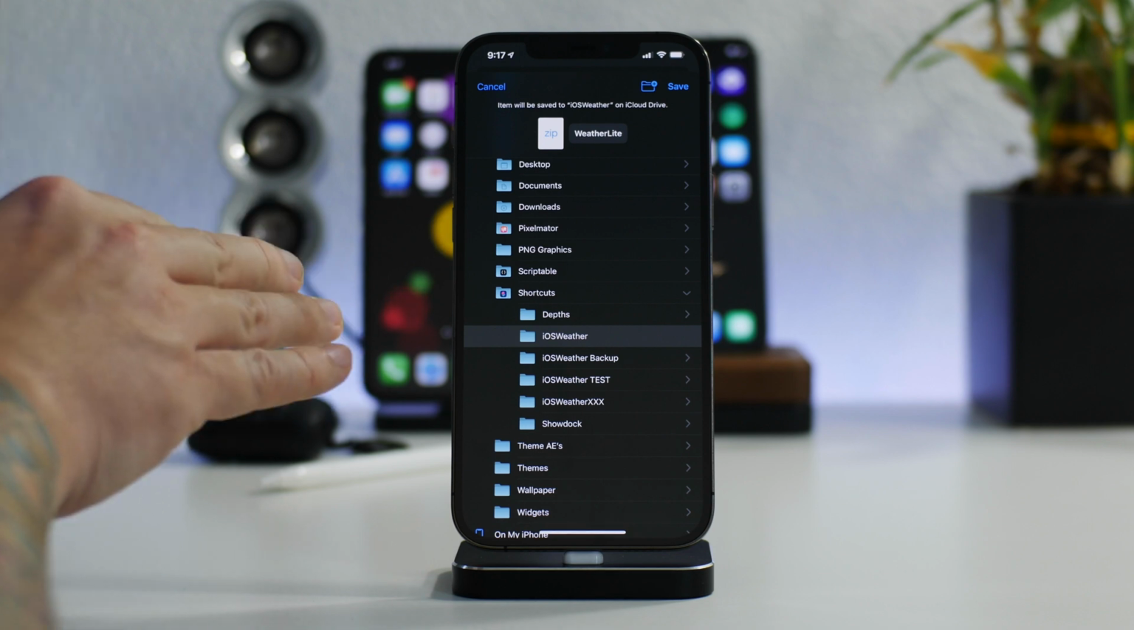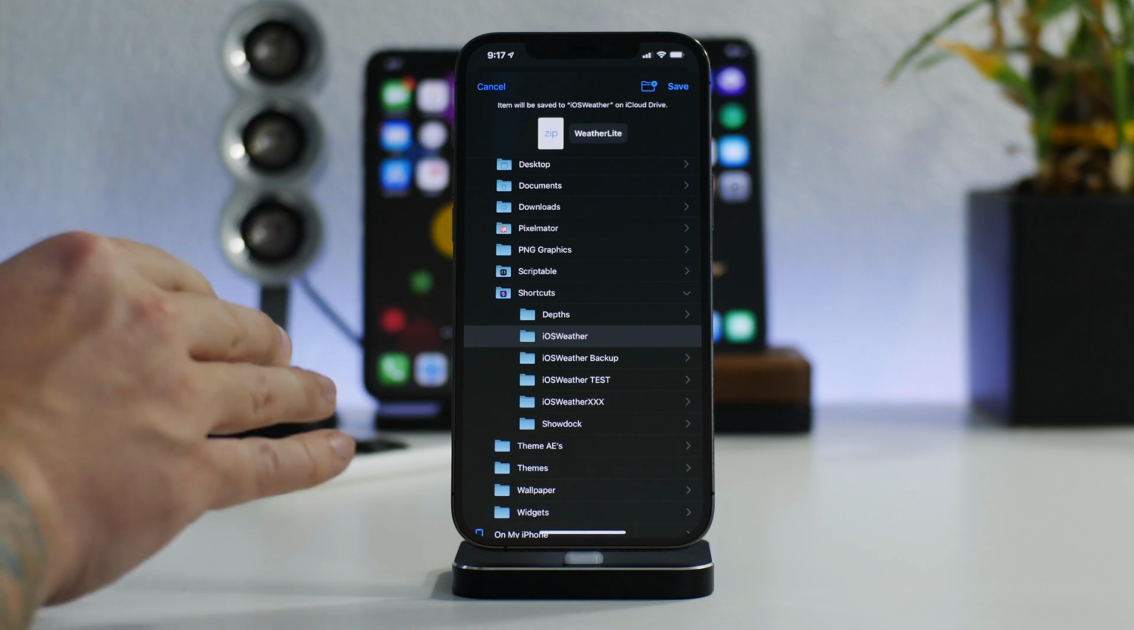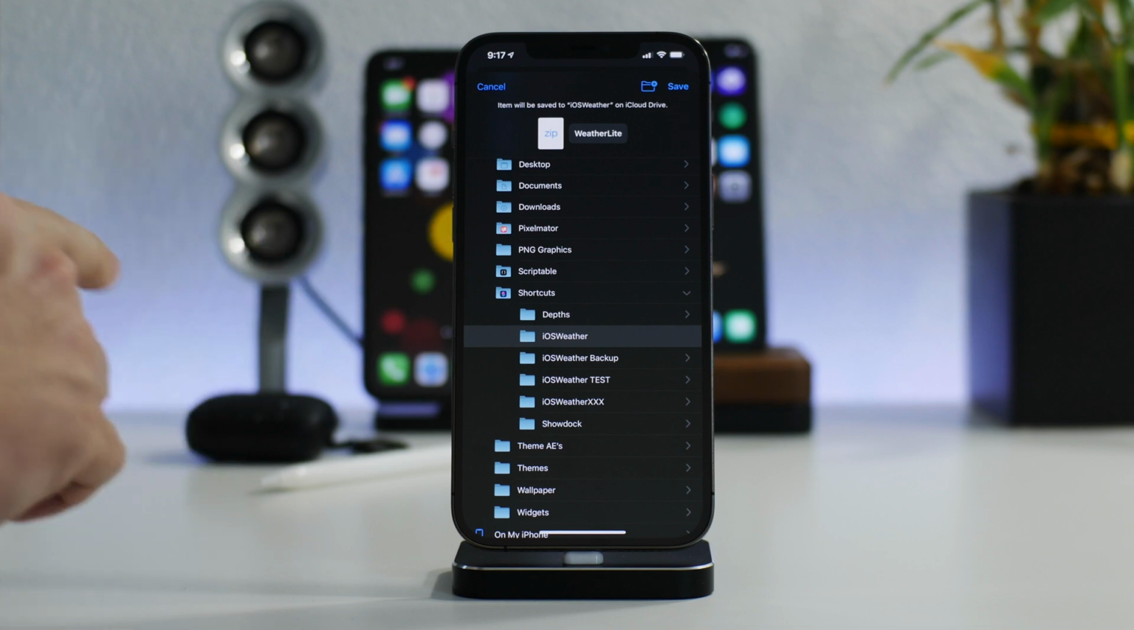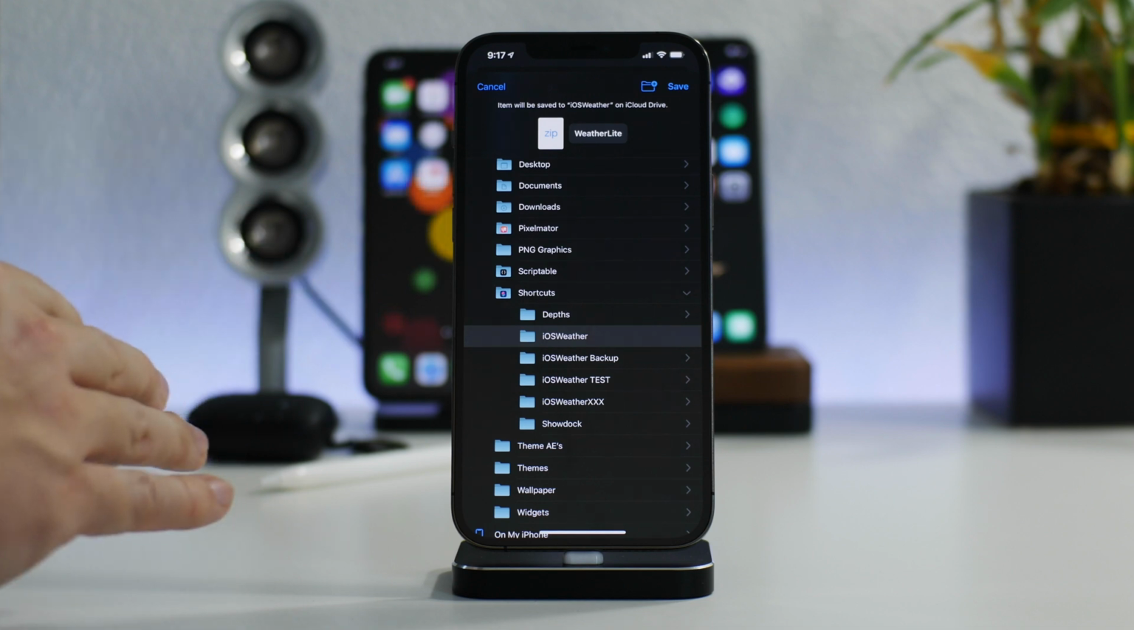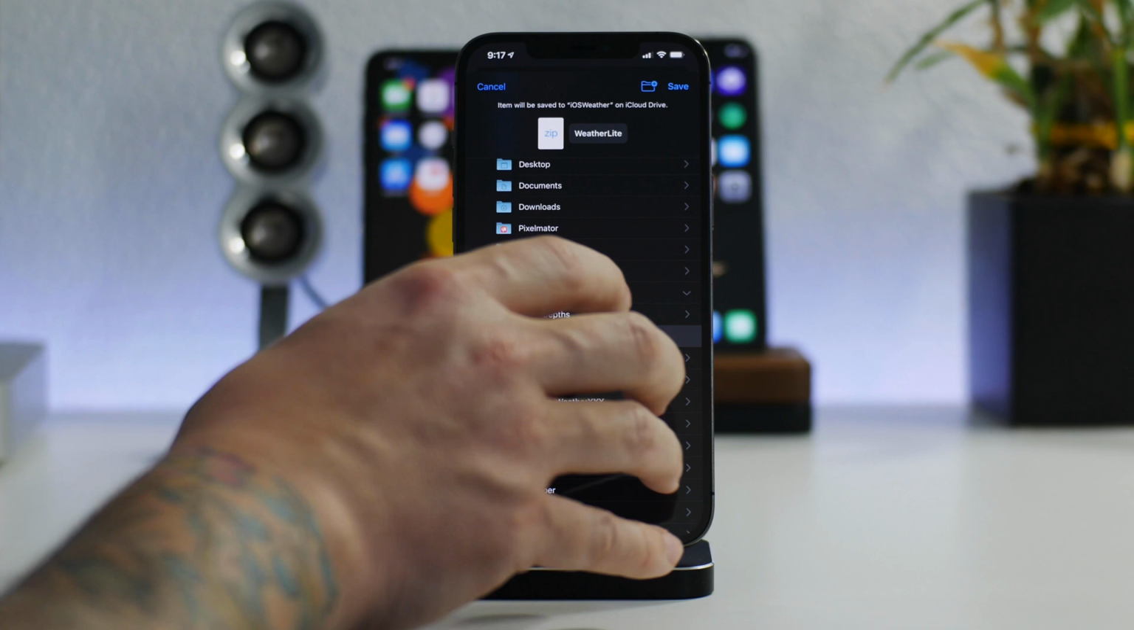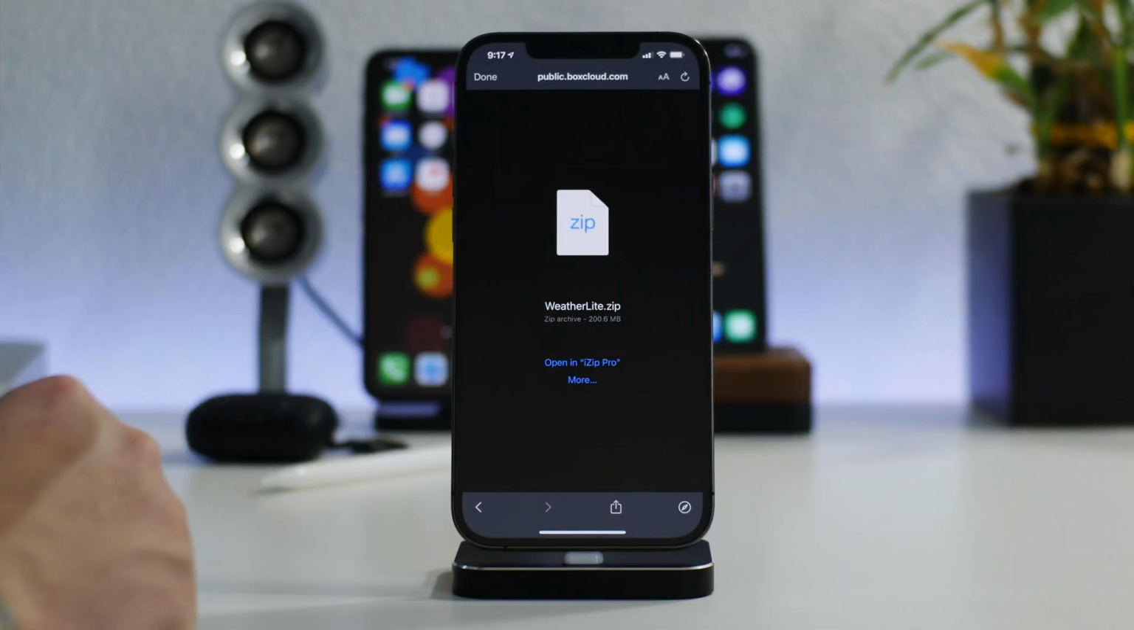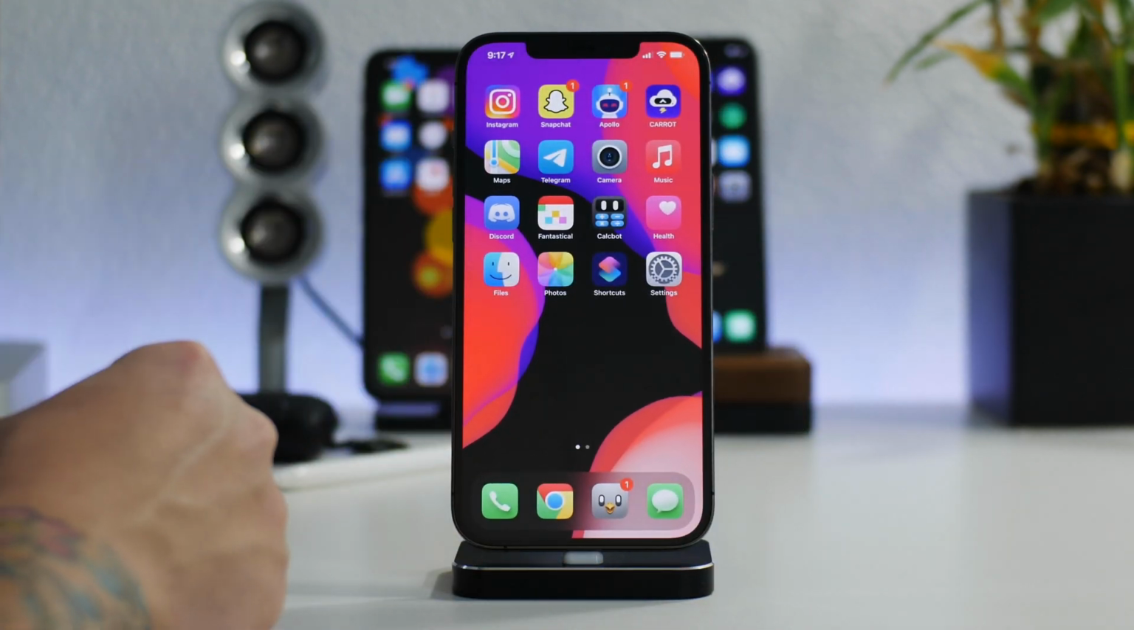Now, if you guys have used previous versions of Real Weather, you can still use that same iOS folder that you created for those. You don't have to make a new one. This is just for the new people. So just go ahead and click on save for the zip file. Now we can exit out of Discord.